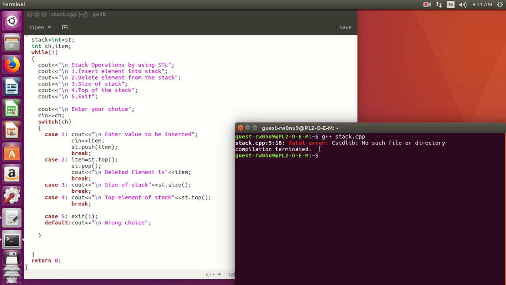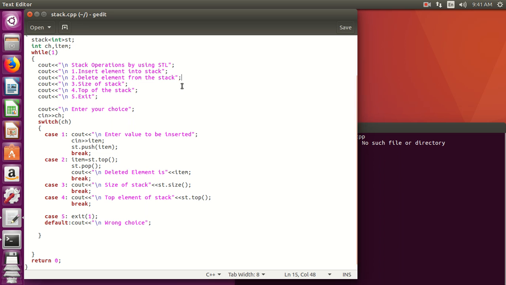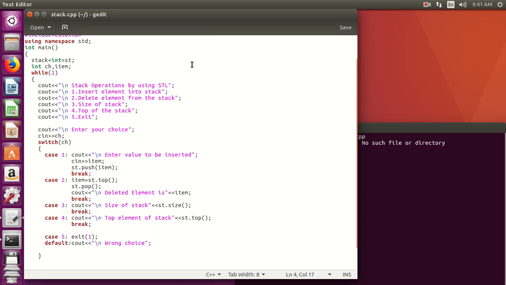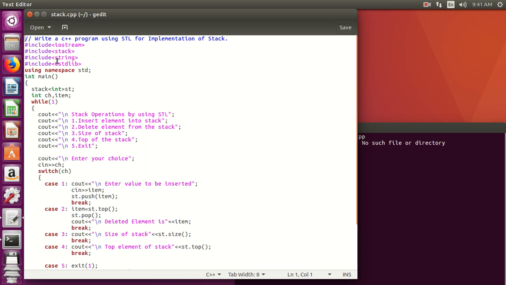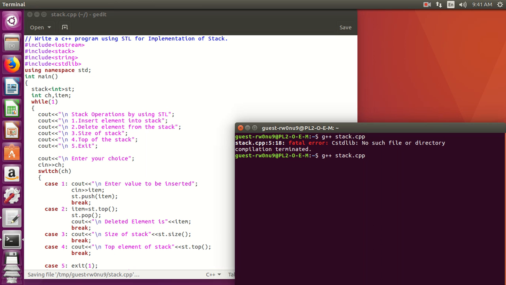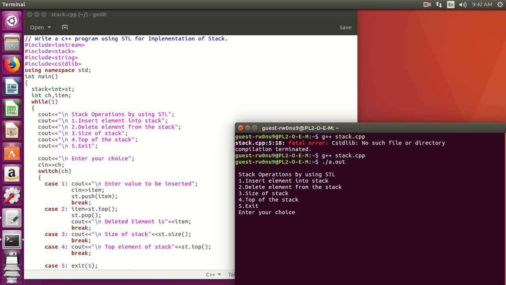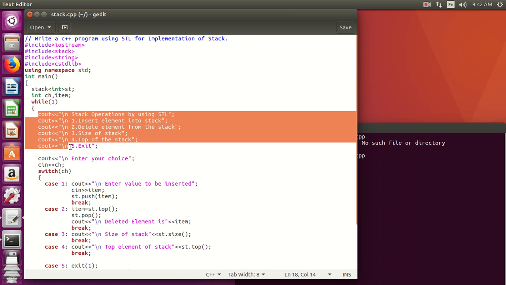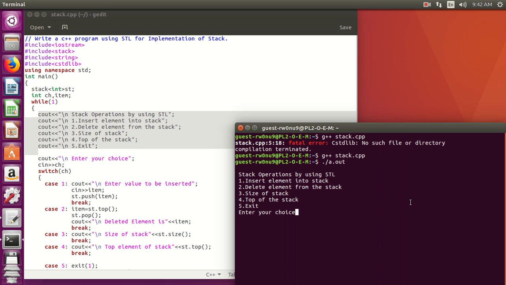One error is in cstdlib. Here C should be capital, and I mistakenly used small. After that we make changes and compile again. Compilation will be successful. We use ./a.out for the execution command. These are the output messages, these 5 cases we have created. This is enter your choice.